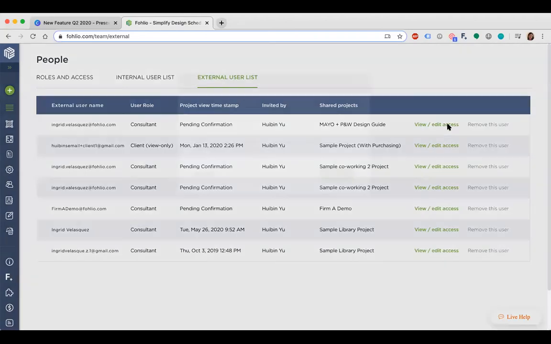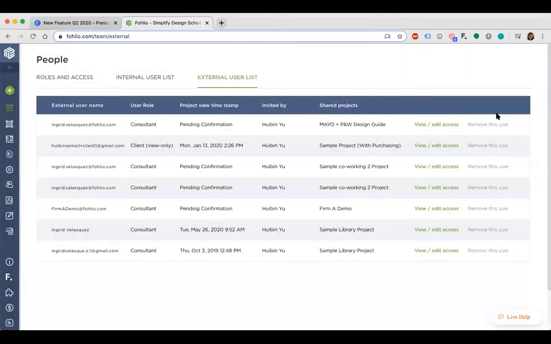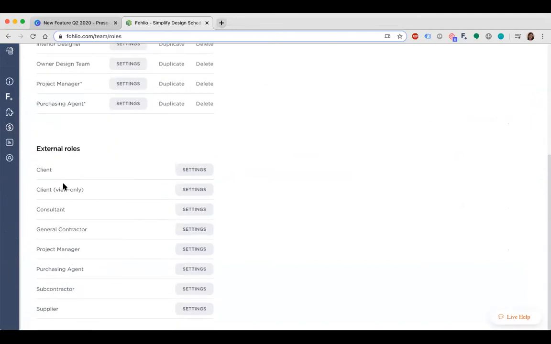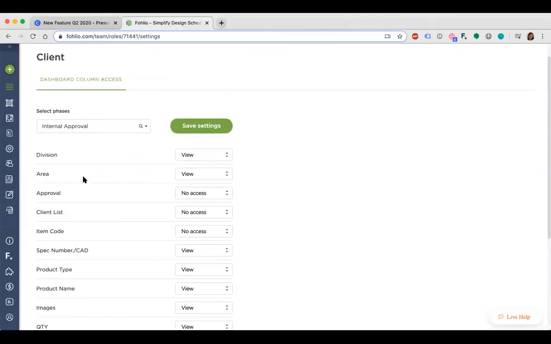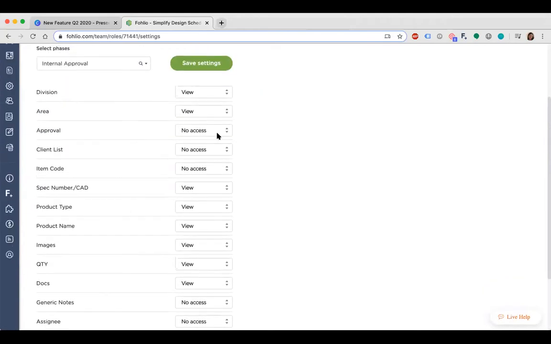Here you can edit their access after the fact. And of course, you can also remove them. And then under roles and access is where you'll see that list of roles that has been preset. And if you click on settings, you'll see a list of all of your existing columns and what sort of access they have to each of those.